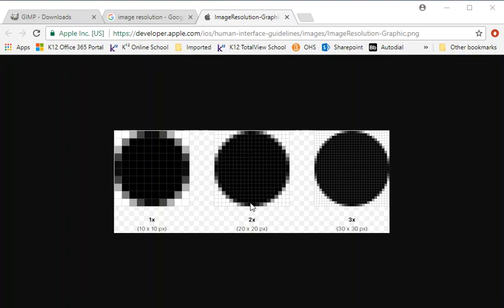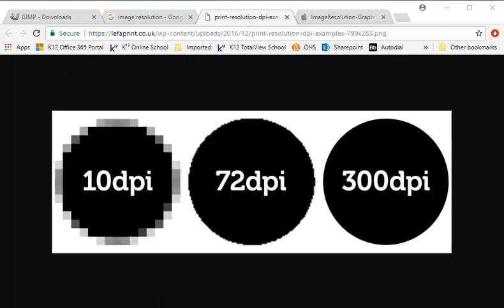And then here we have an image that's 20 by 20. So you've got 20 pixels vertical, 20 pixels horizontal, and then here's 30 by 30. So as you can see, the edge of the circle gets crisper and crisper. All right, now let's beef it up a notch. Here's 72 dots per inch. Our circle's looking pretty good.